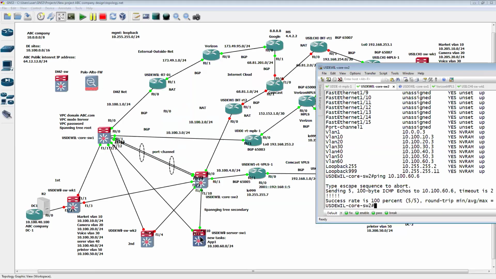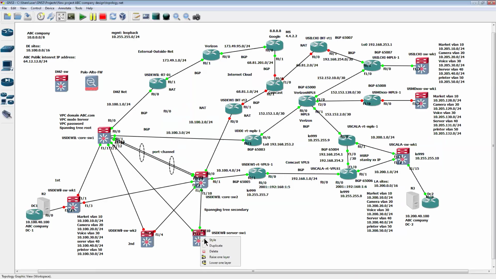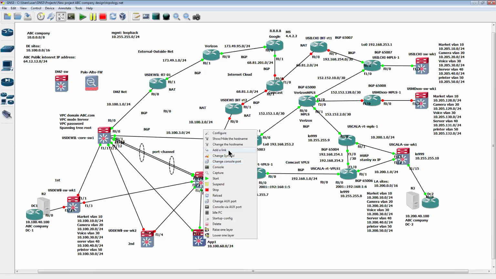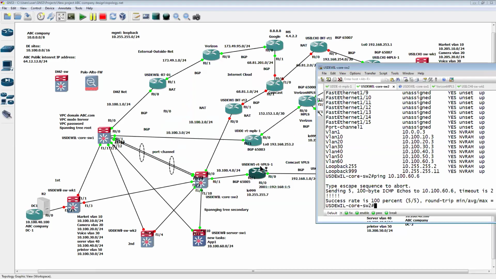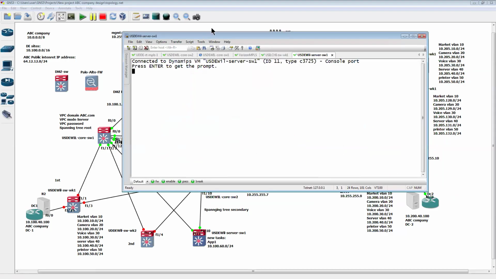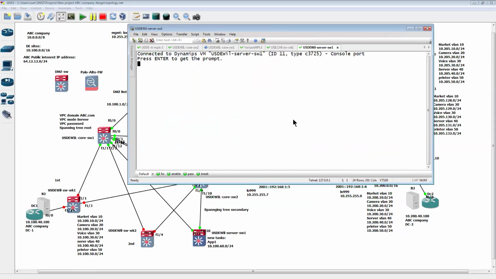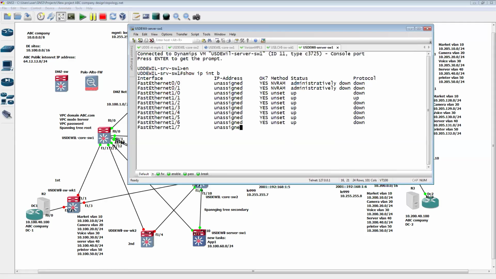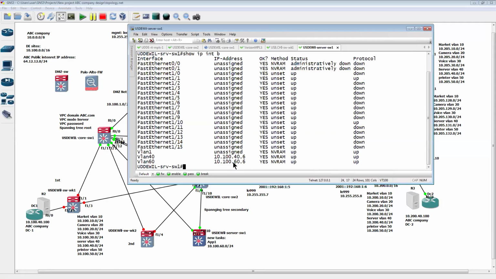So for example, if I open this one here, if I log into this switch here, the workstation, the server here, switch here, right? Hit enter, enable, show IP interface brief first. Just make sure we have the 6.6 in here. Yes, 60.6. That is beautiful.